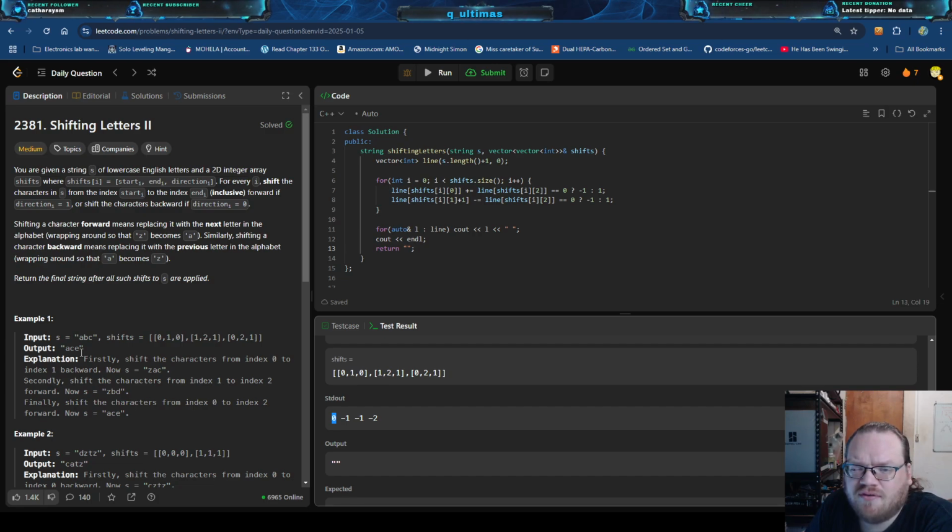Am I getting my operators mixed up? Hold on. We want to add a value here of -1 if line i shift 2 equals 0.